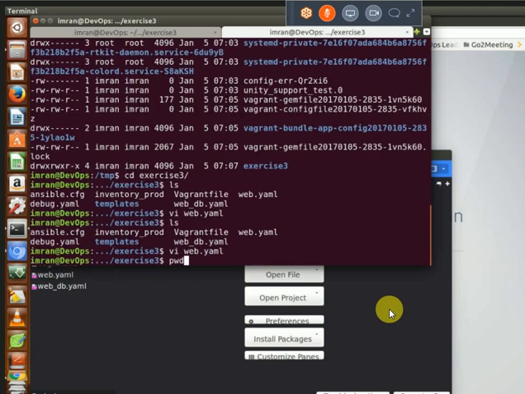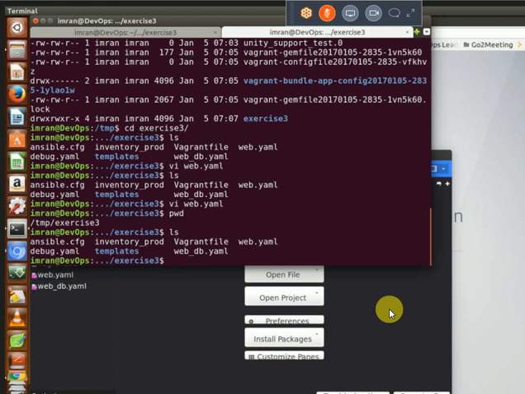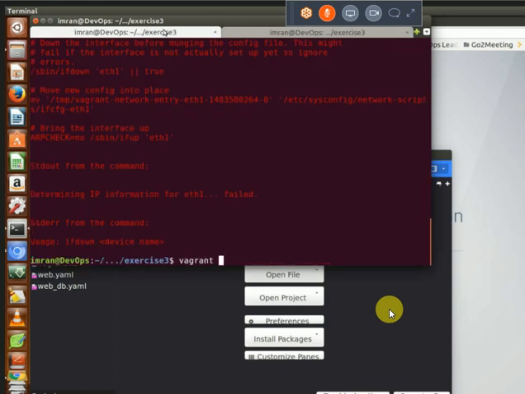The present working directory is /temp/exercise3. In the temp directory I have copied my exercise3 directory. In it we have the playbook that we have written, our Ansible configuration file, and the inventory. So let's edit the inventory first of all. I'm just going to use the web instance.